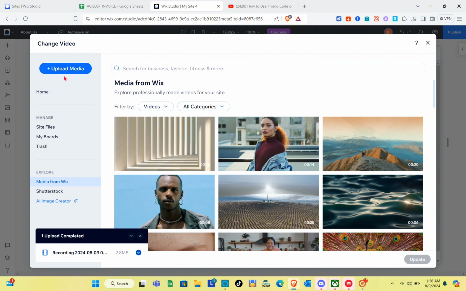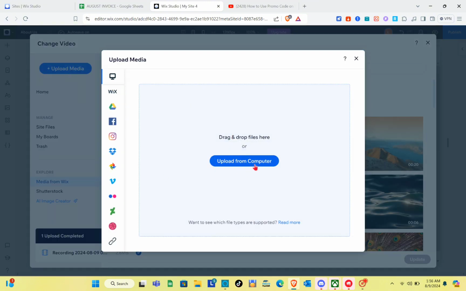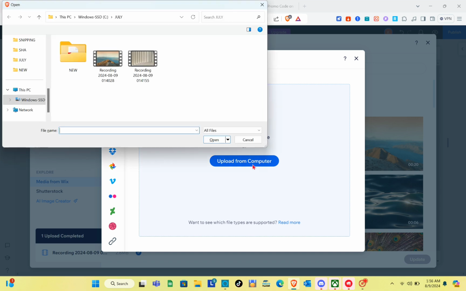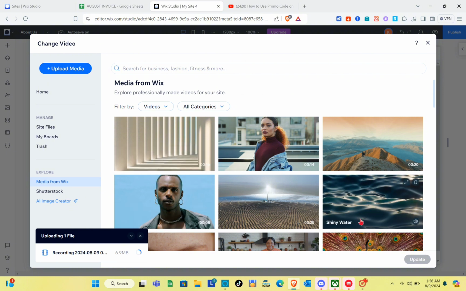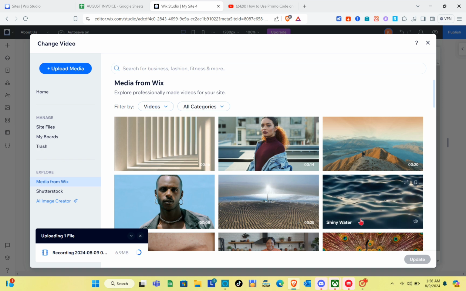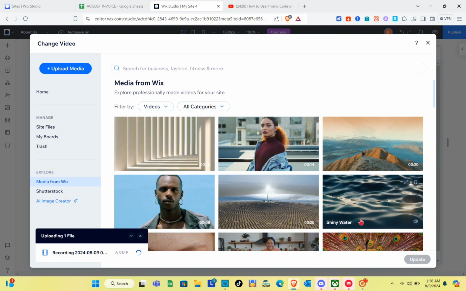And then just do the same. Just click on the upload media at the top left of this page, and then click on upload from computer, and then select the video that you want to upload. As you can see, I'm still using the video from Wix. Just wait for a couple of seconds, and once the video is uploaded successfully, simply click on the update option at the bottom right of this page.